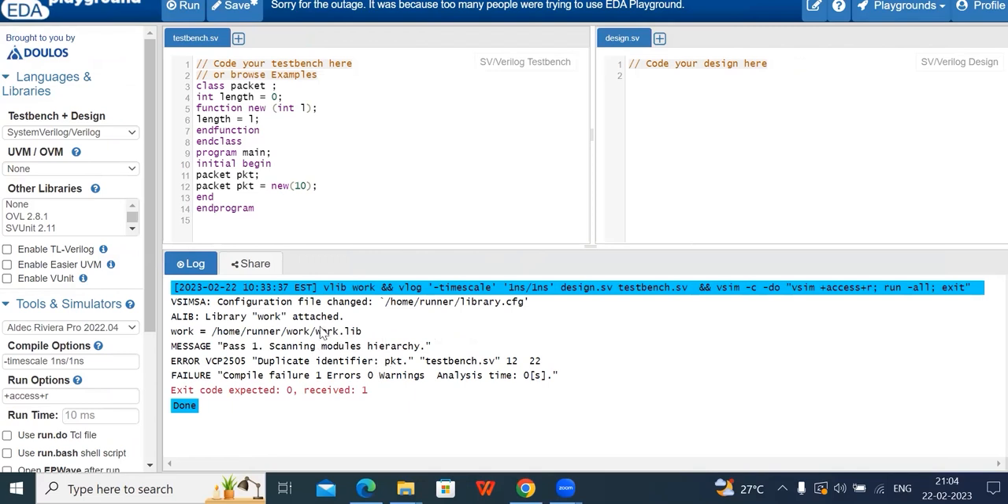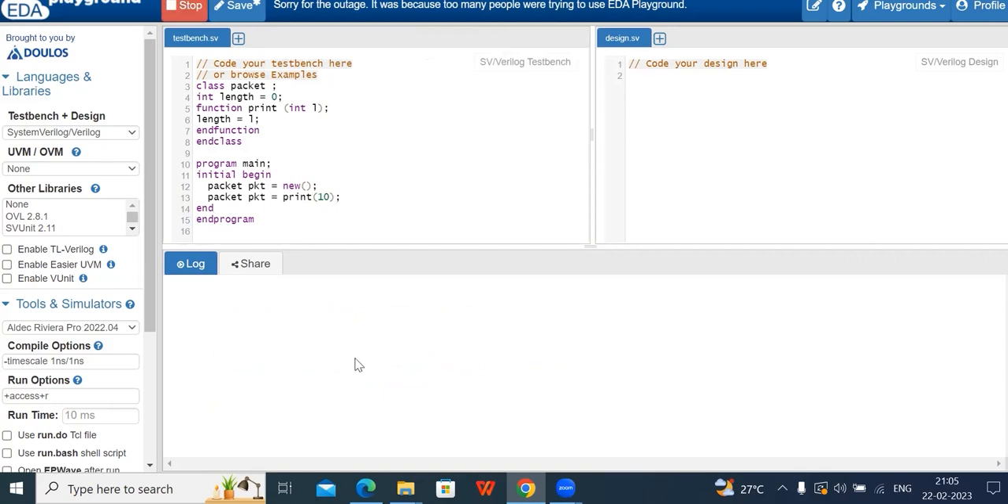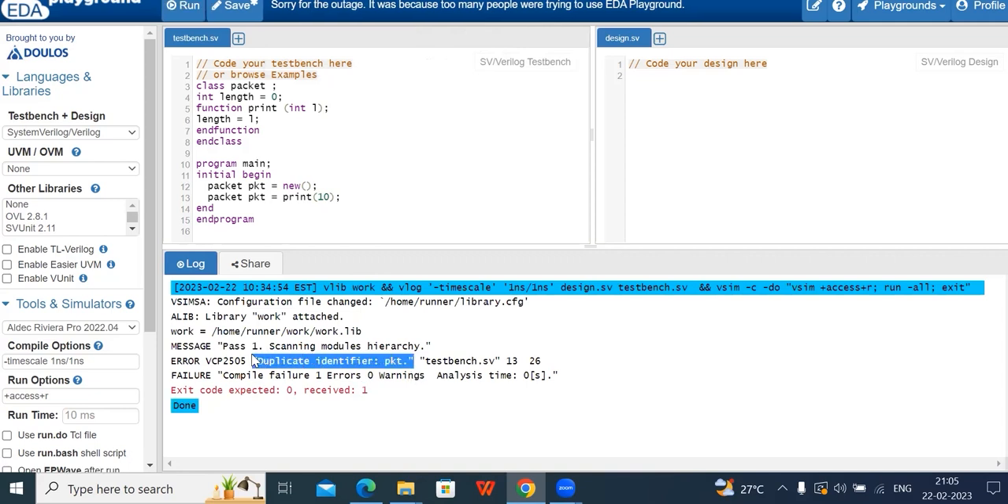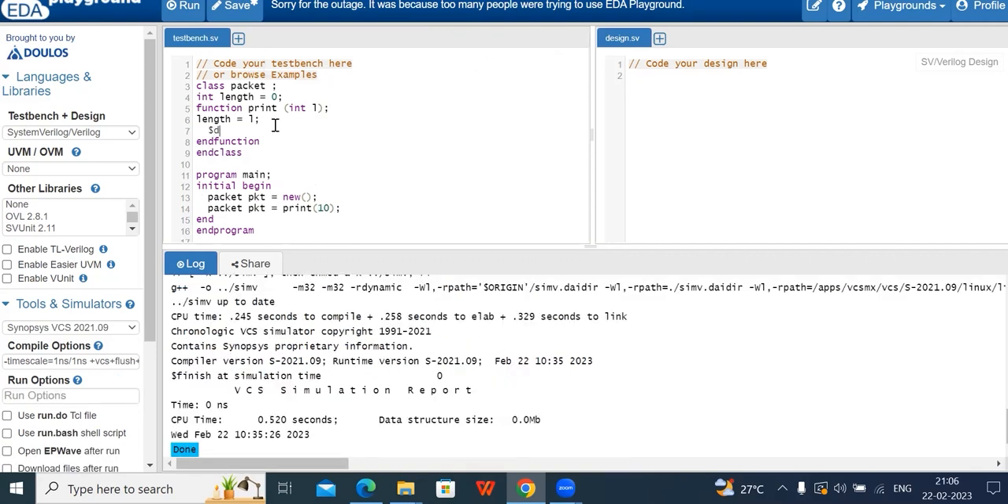So what is the error? Duplicate identifier pkt. Duplicate identifier pkt will display something.